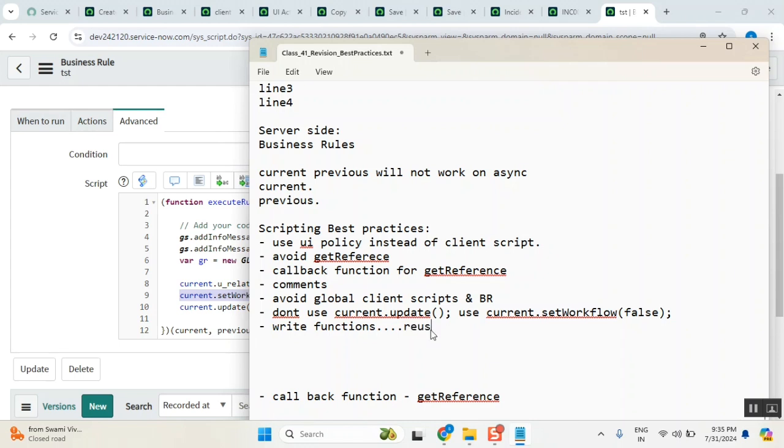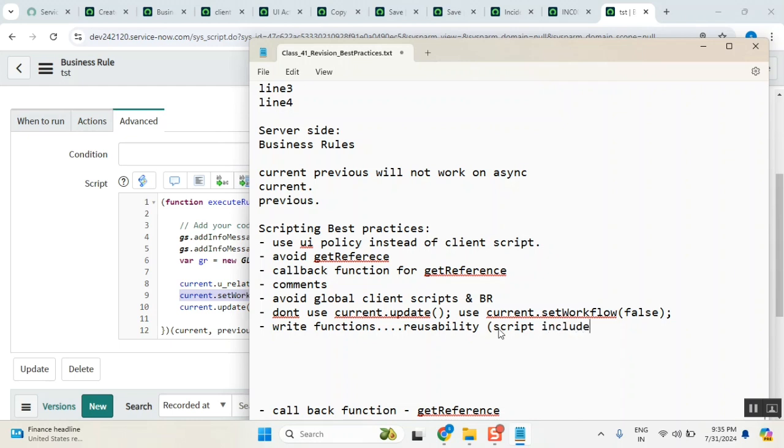So what is the best topic we have where you can define a function and the function can be called everywhere? Script include. So using script includes is one of the best practices. Understanding it more? Okay, good.